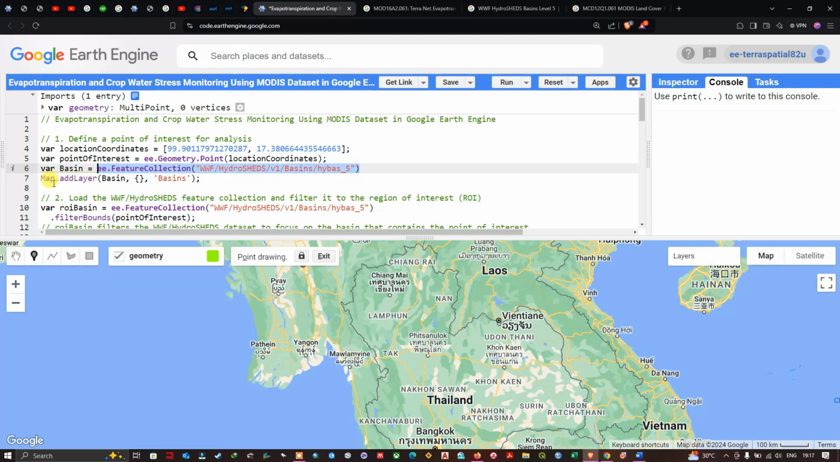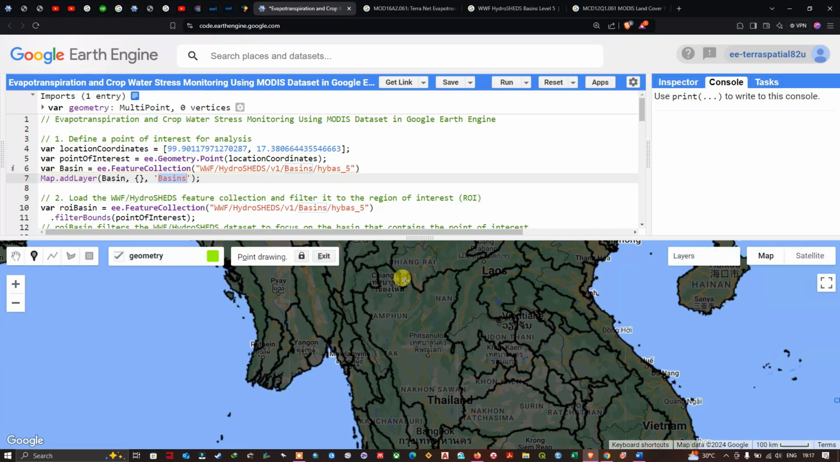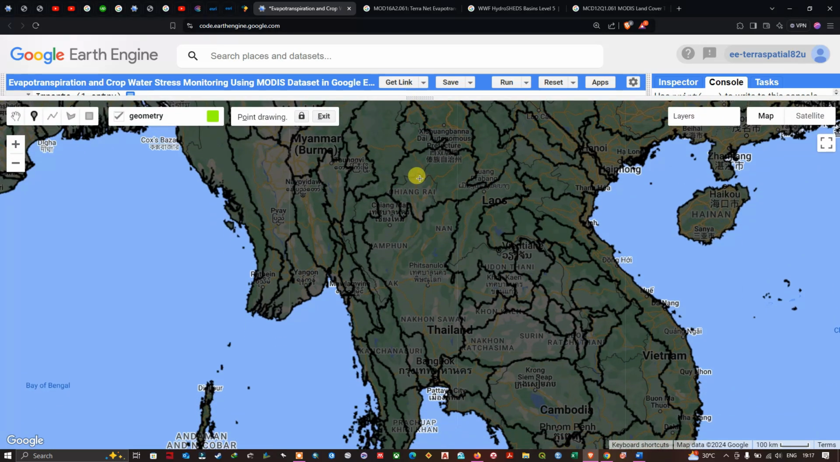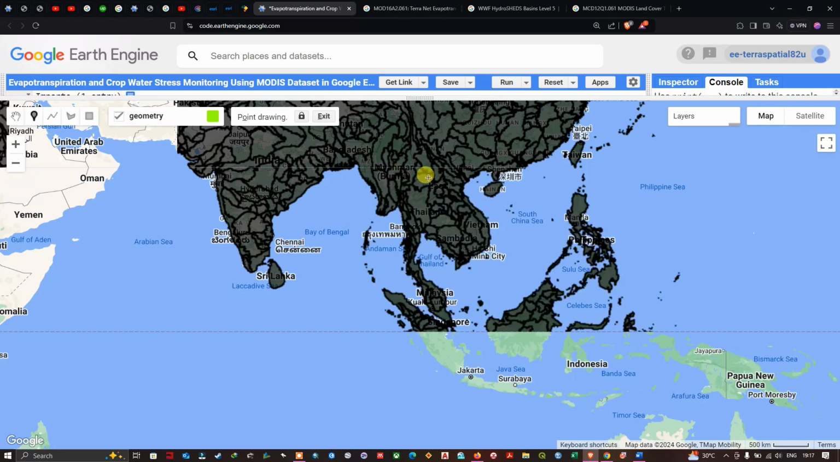To visualize all the level 5 basins, I've defined this Map.addLayer basin with the default visualization parameters and the output layer name as Basin here. I'm going to run this code. Now in the layer section, I'm going to click this particular layer called Basin. Now you can visualize the variety of all the basins of HydroSHEDS. You can see that.